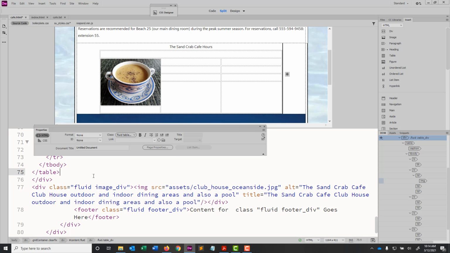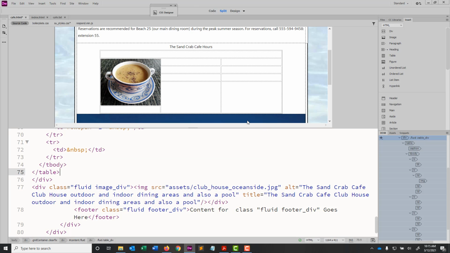I noticed one thing here right now. I forgot to give a page title to Cafe. So I'm going to put in here the Sand Crab Cafe. So I have that document title. Okay, we got our image inserted.